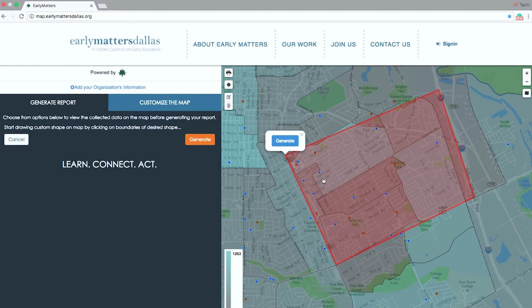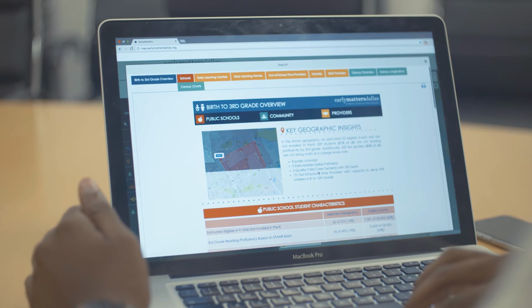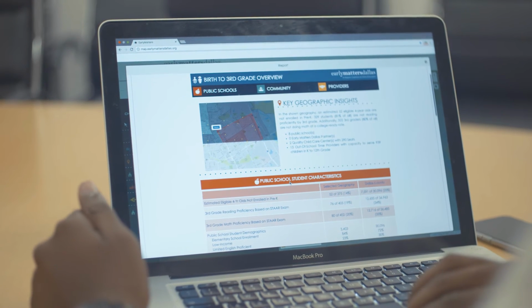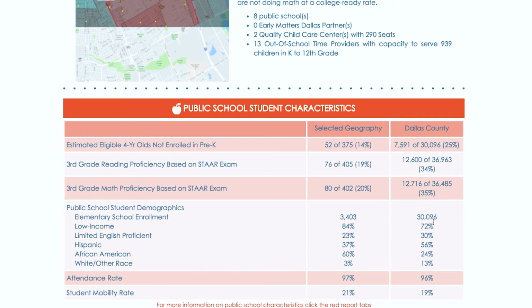Cool thing about this mapping tool is it allows me to generate reports for the neighborhood, and it allows me to do it for this targeted zone. So once I generate my report, it gives me a lot of different characteristics and different data. It gives me public school and student characteristics. Elementary school enrollment is 3,403 students.